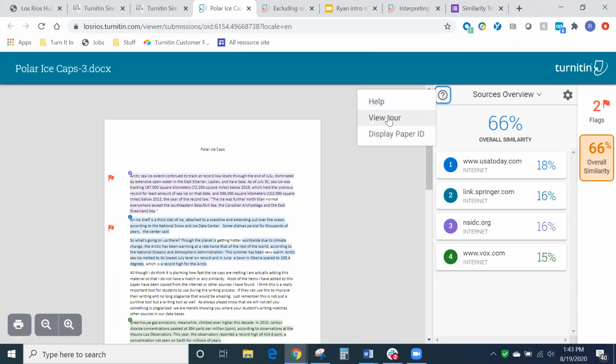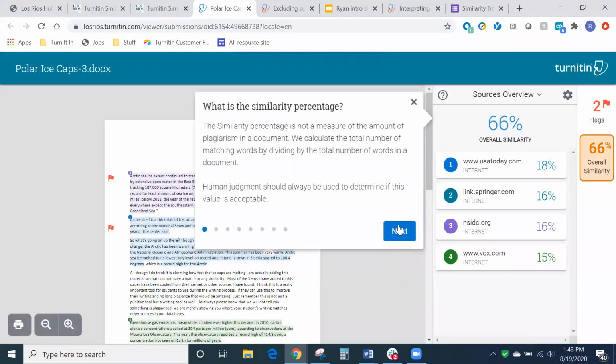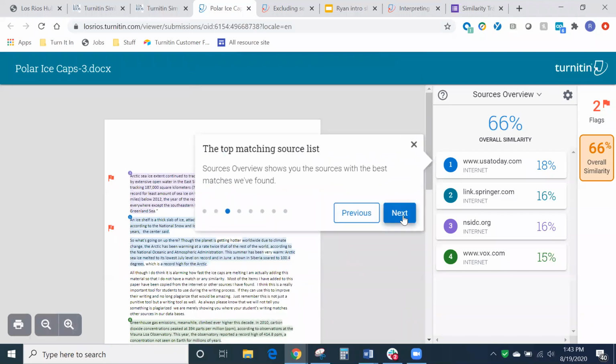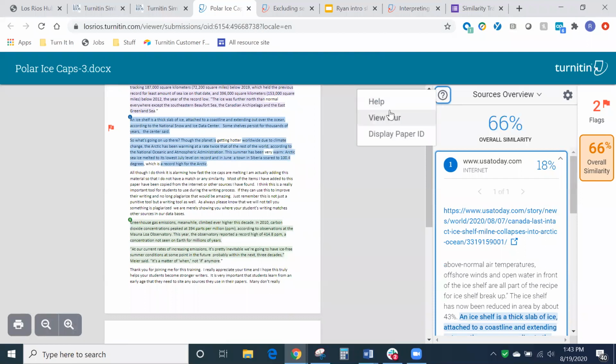When you open this up for the first time, you will have this quick tour where it will walk you through some of these items and explain them to you. You can always turn this off. You can always start it again by hitting that question mark and hitting View Tour.